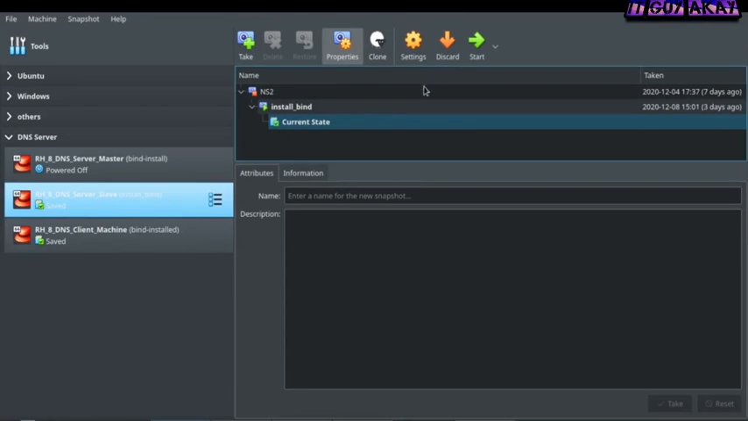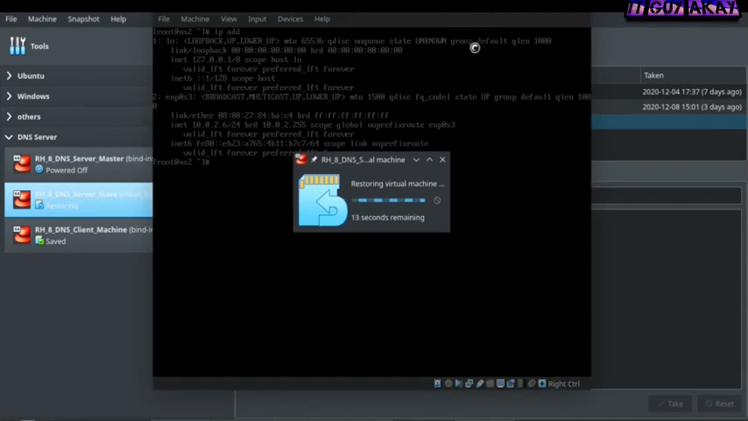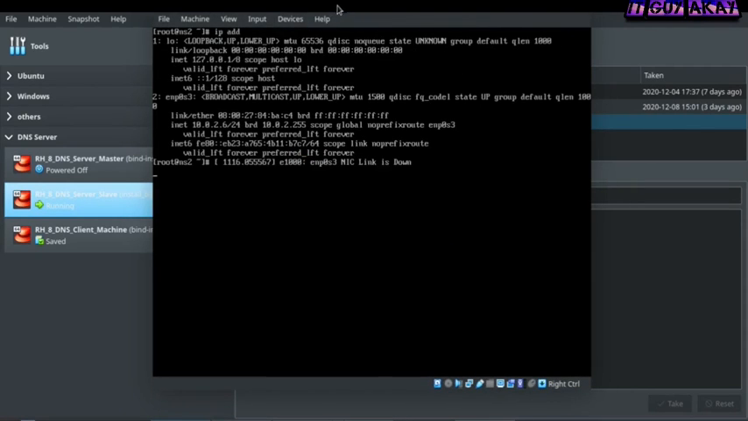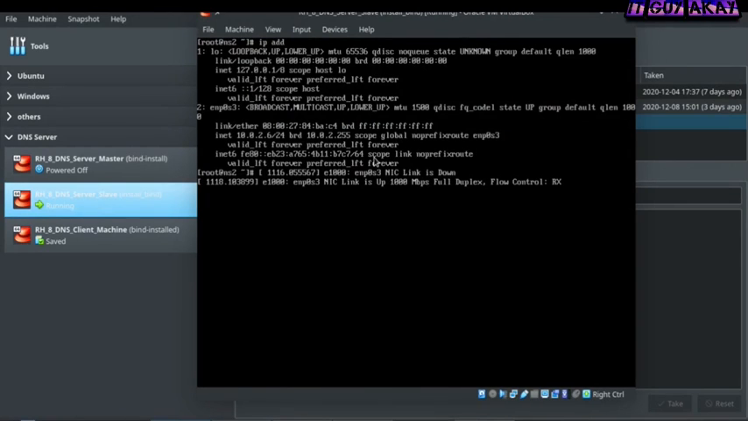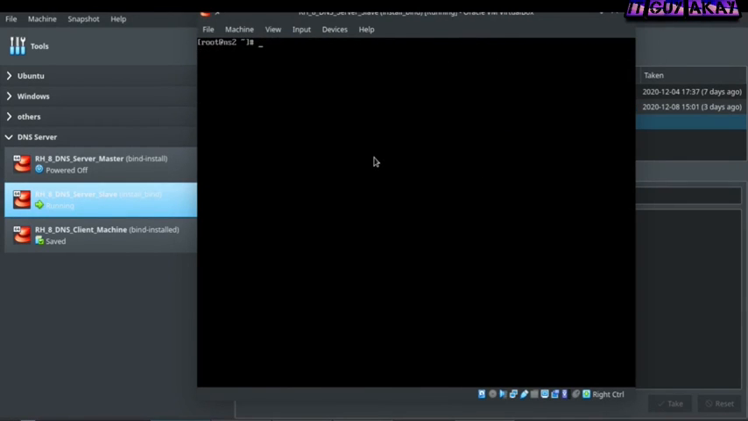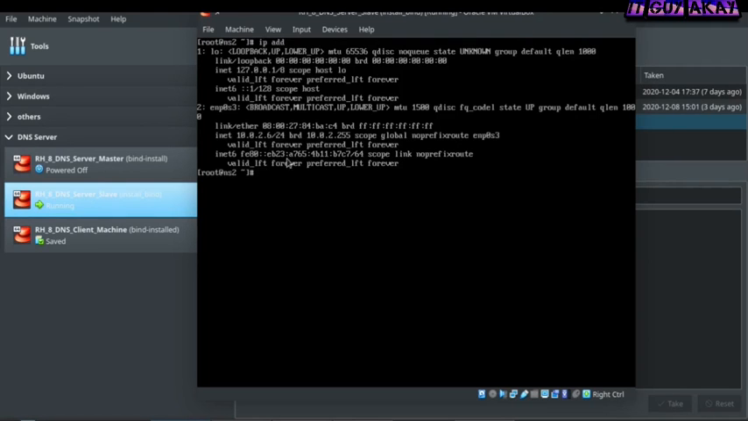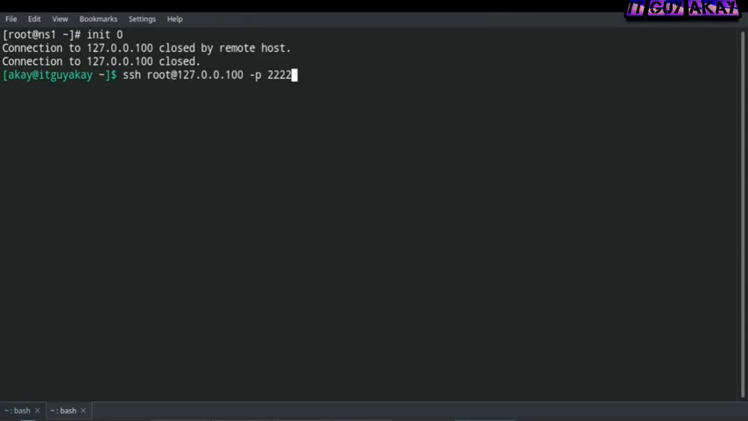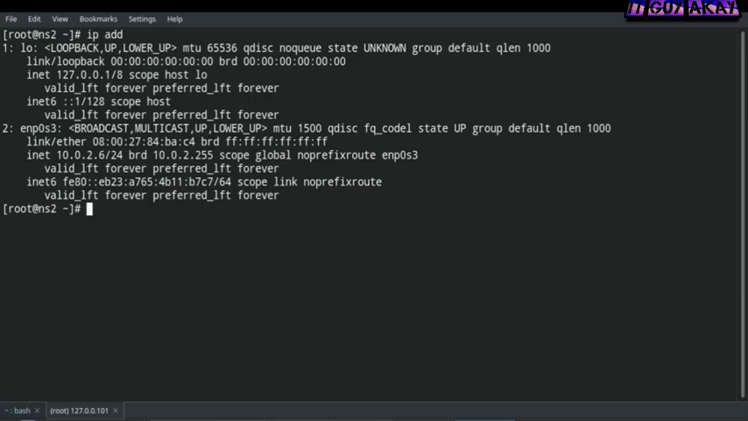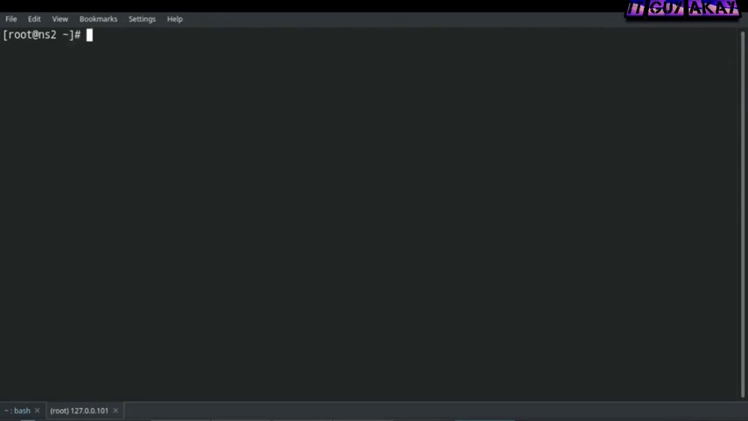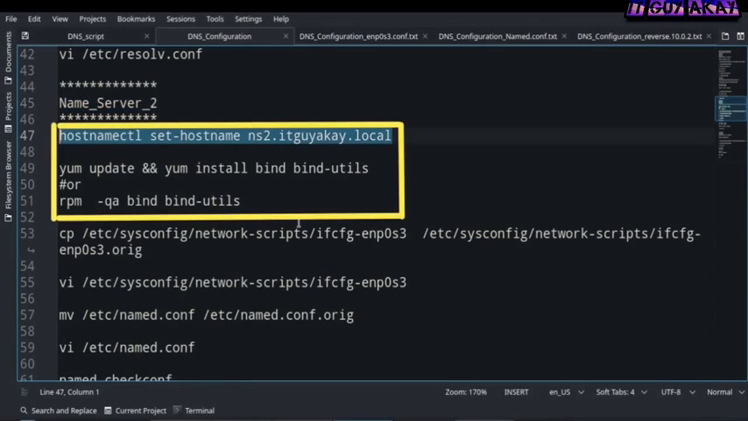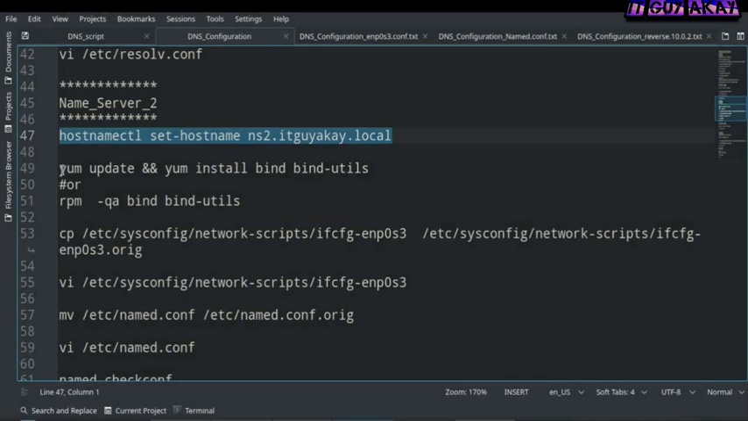Starting the secondary DNS server machine. In this machine, some basic configuration I have already performed, like hostname and static IP configuration, so we can save our time for this tutorial. Just log in to my NS2 machine. You can see that the IP address is already configured and the hostname has been set up. But if you need to perform these things, just repeat these three steps.